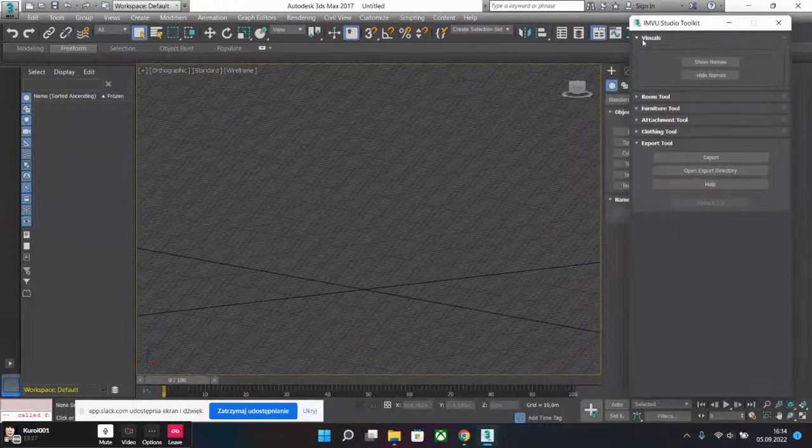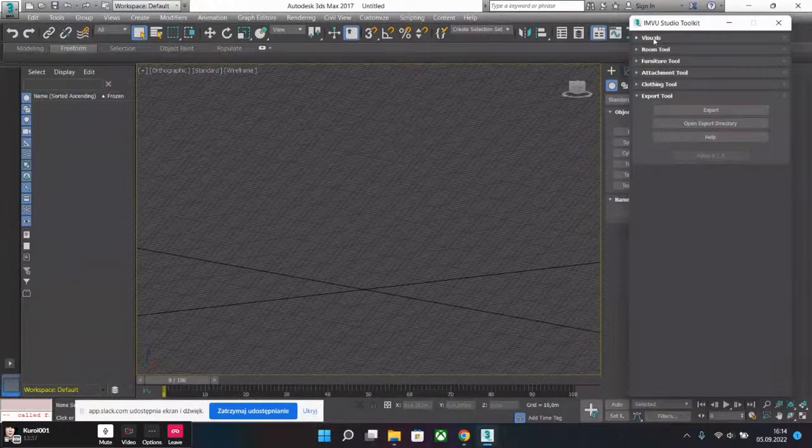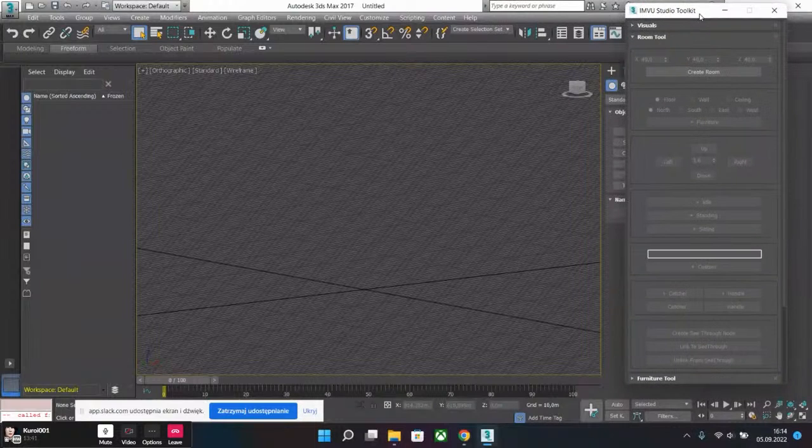So we have visuals. Visuals are quite simple, so you can show names or hide names. So it's just going to show you object names, right? We have in scene. So that's not going to do any other things except showing names.